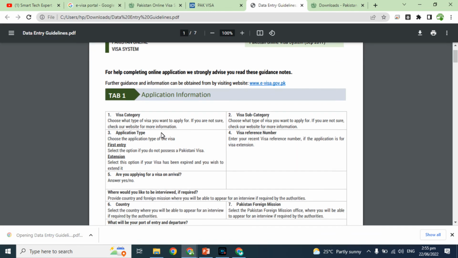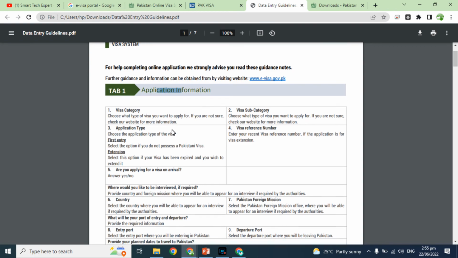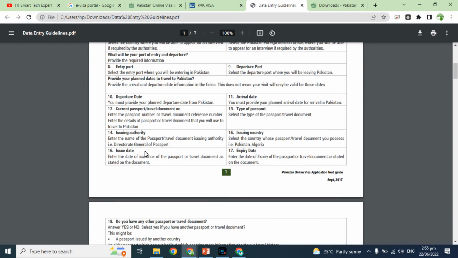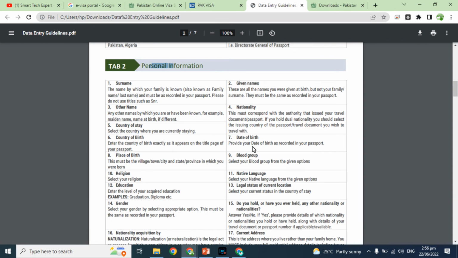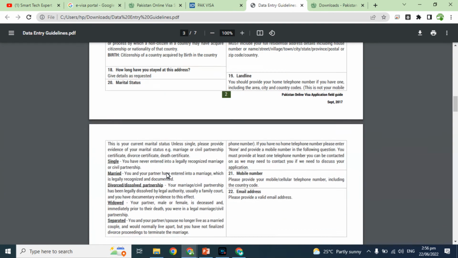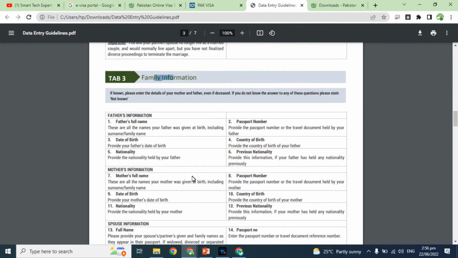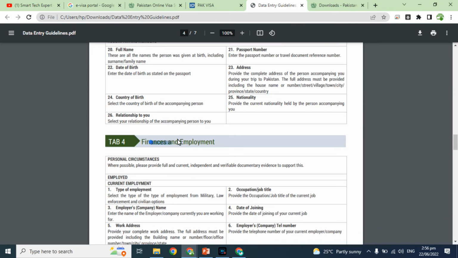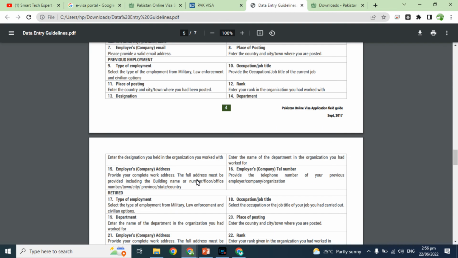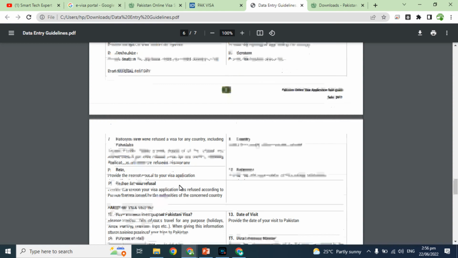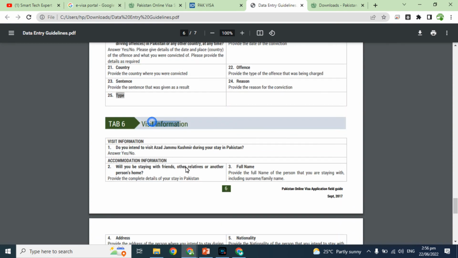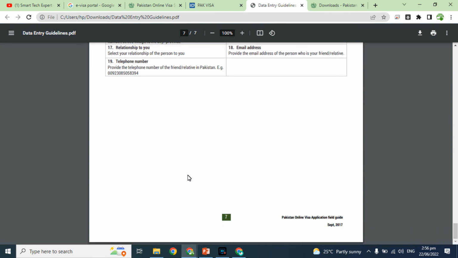So in this process, tab 1 is the application information. You must be aware of the steps. Then tab 2 is the personal information, and here you can find different types of fields and their requirements. Tab 3 is the family information, and tab 4 is the finance and employment. So be careful to fill in the information, otherwise your visa will be cancelled. Tab 5 is the travel history, and then the visa fee information and visit information.